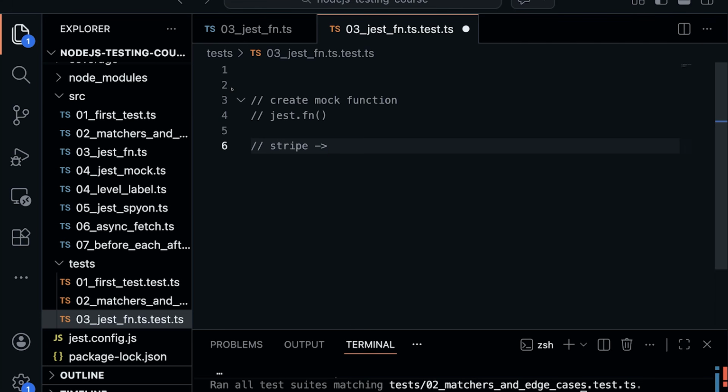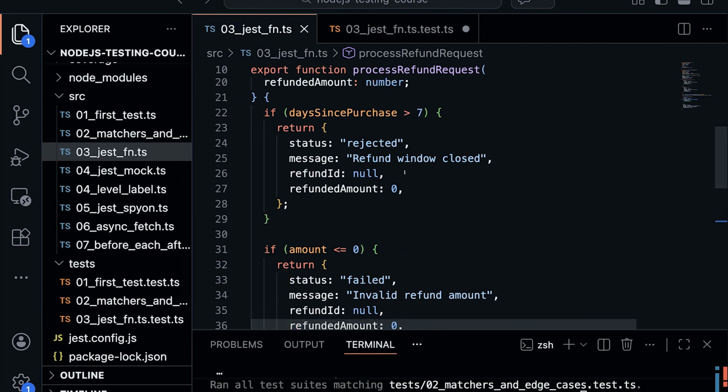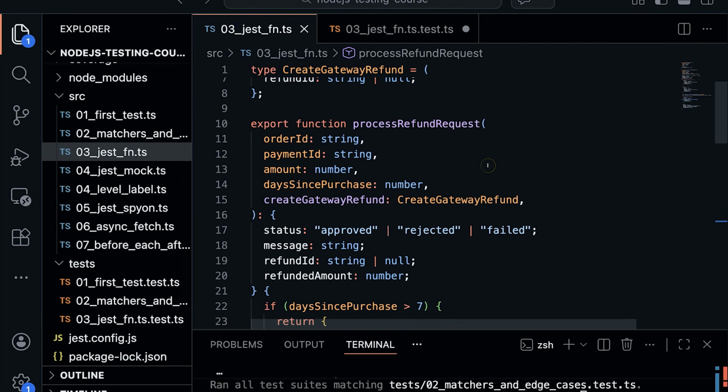All right, now if you go to our function, we have this process refund request. Here we have a dependency, create gateway refund. This can be a real payment provider in our production application. So first of all we need to replace this with a jest.function, and this is going to help us verify two very important kinds of things.